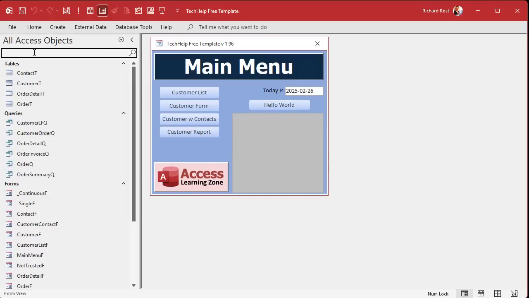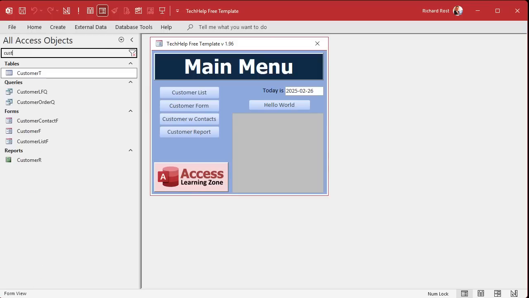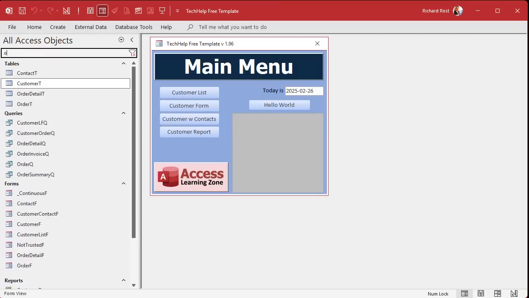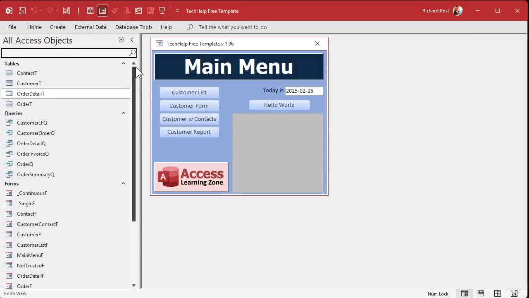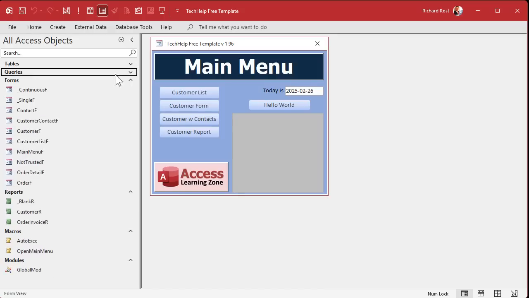And then whatever you're searching for, like everything in my database that has to do with customers has customers in it. So there's all my customer stuff. Or orders, make sure I got order in it, right? If you want to see all of one particular type, you can collapse these sections like this so you can see just all of your forms, right? And there's different options up here.